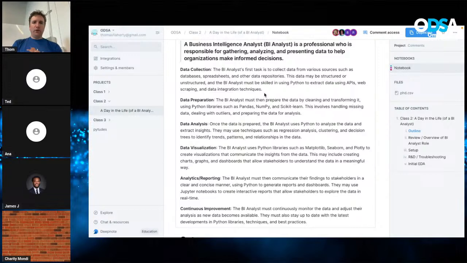So data preparation for a BI analyst can be something where they are doing everything. They are doing all that legwork, all that prep work. Or maybe you're lucky enough to work at some place where there's a data warehouse and there's a data engineer and they've already done all that stuff. And so you can just move right on to data analysis.